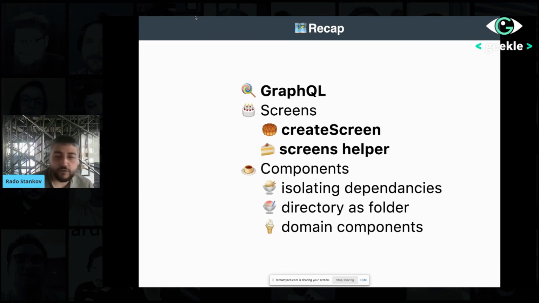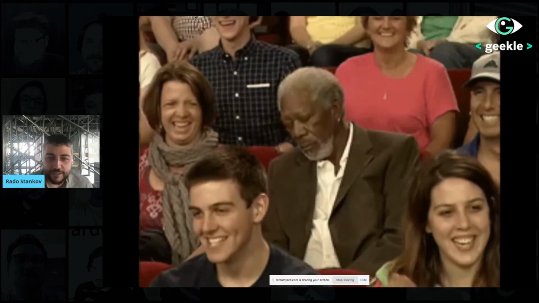On the component side, what I mentioned is we have the domain components, we have isolated dependencies, and we use a lot of directories as folders, basically all our components are just folders.